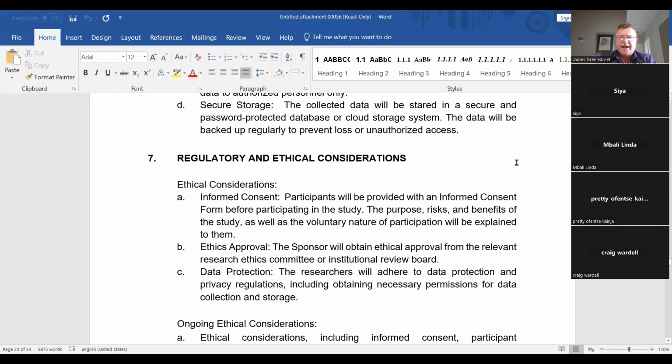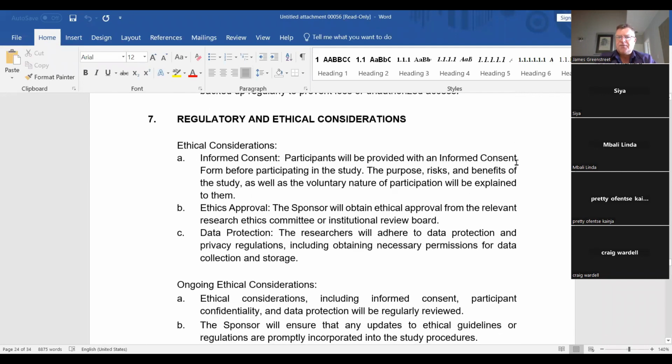There are regulatory and ethical considerations. For instance, with informed consent, the participants will be provided with an informed consent form before participating in the study. The purpose, the risks, and the benefits of the study, as well as the voluntary nature of participation, will be explained to them. When it comes to ethics approval, the sponsor will obtain ethical approval from the relevant research ethics committees or institutional review board.